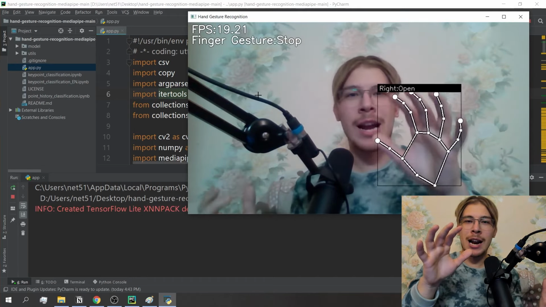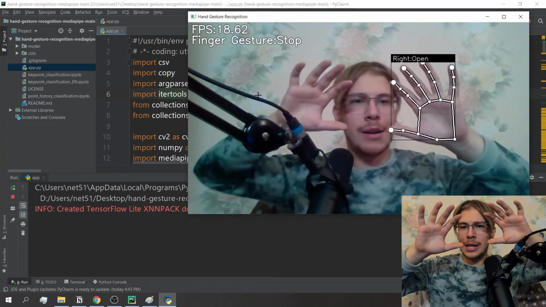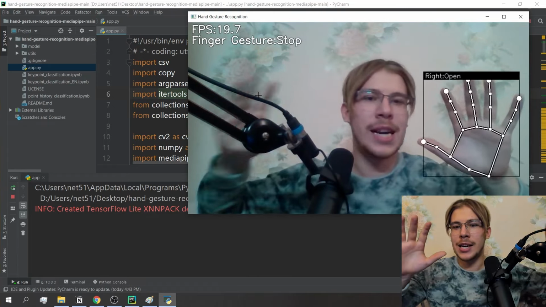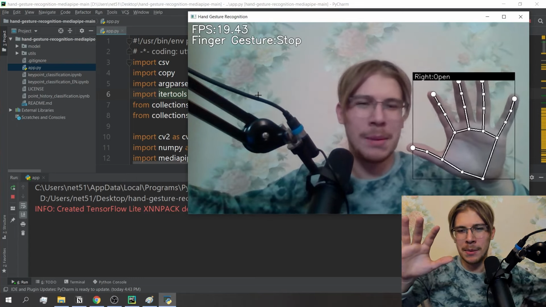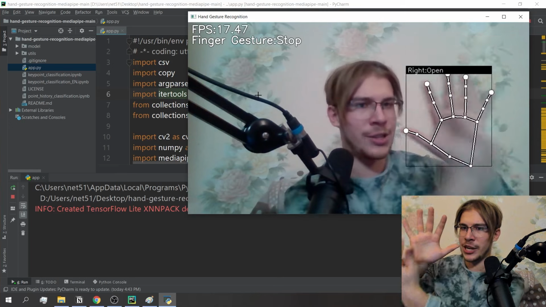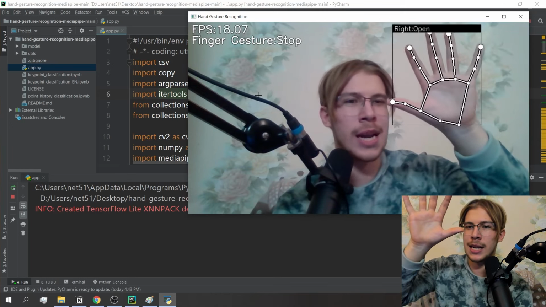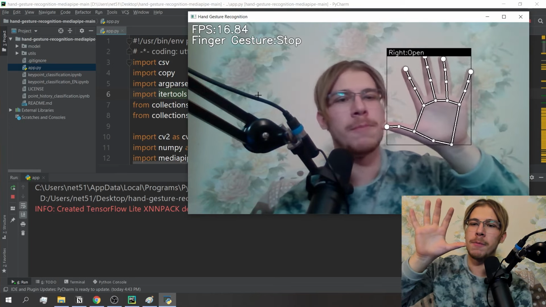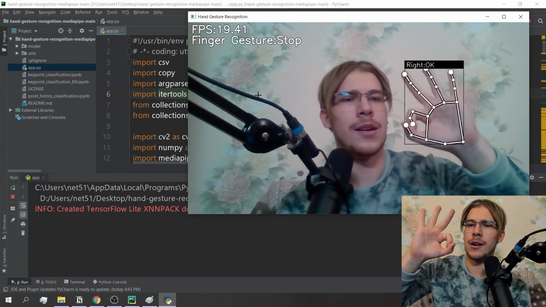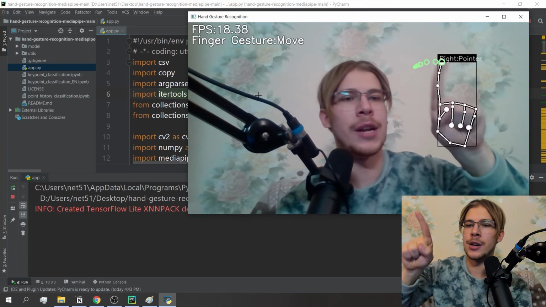So now we can see that right out of the bag, it's able to detect a single hand. I'll show you how to enable multi-hand detection in a few minutes probably, but it's able to detect a single hand, and it has hand gesture recognition built in. In this case, it recognizes the open palm, closed palm, OK sign, and the pointer.